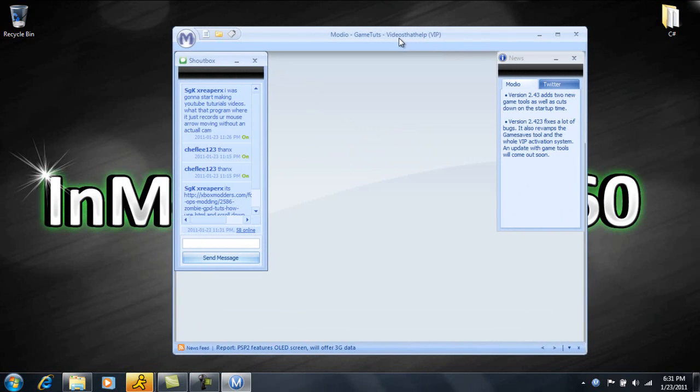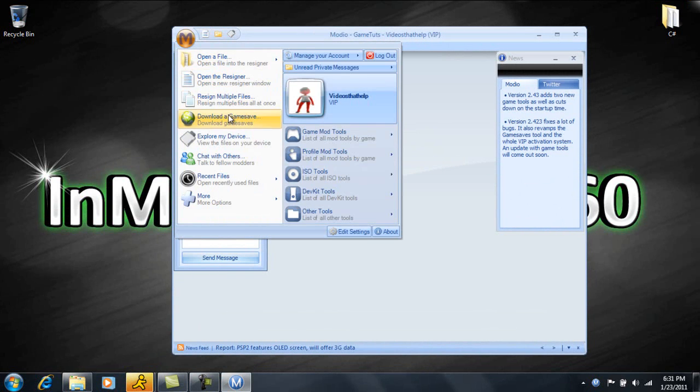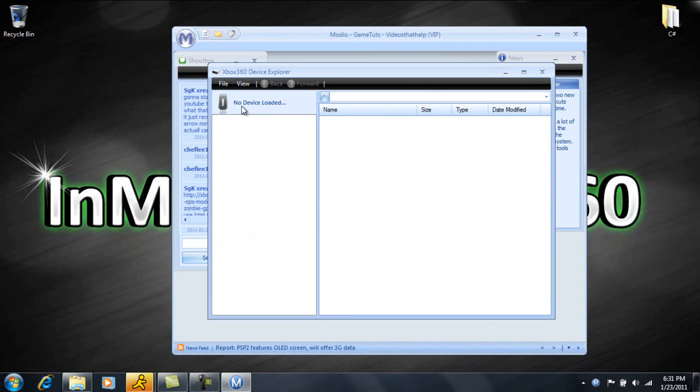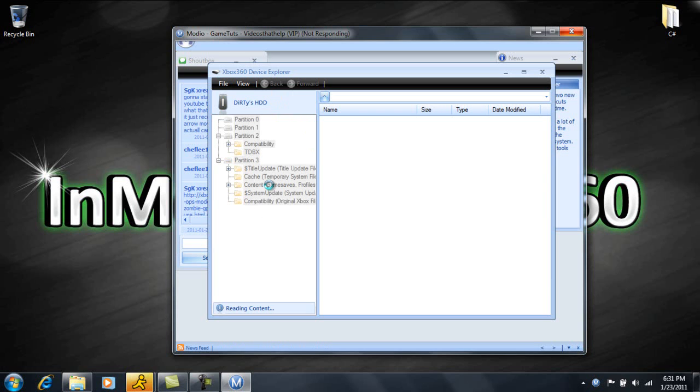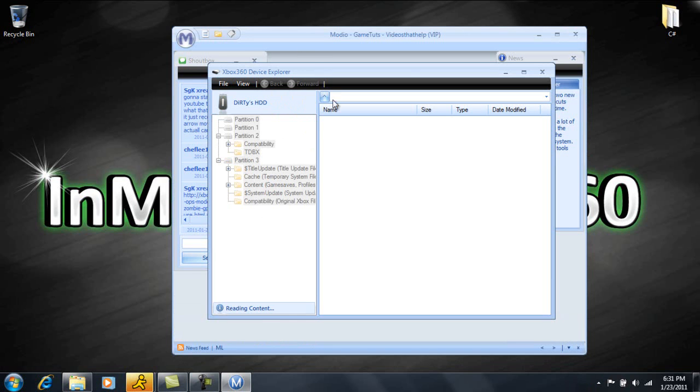Okay, once it's loaded, just go ahead and click on the M button and go to Explore My Device. Go ahead and click File, Open and Close Device, and this should register your device automatically. You shouldn't have to choose if it's a USB stick, hard drive, anything like that. This will take a little bit to read for me, because my hard drive is almost full. So we're just going to wait for this. If it goes non-responsive, just don't click anything and let it do what needs to be done.